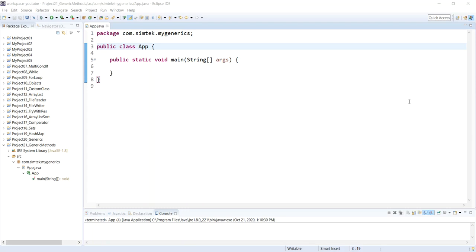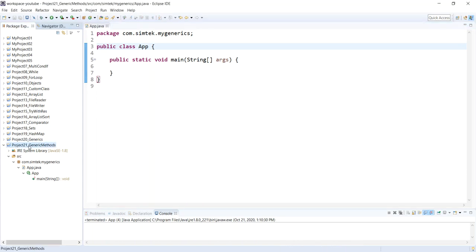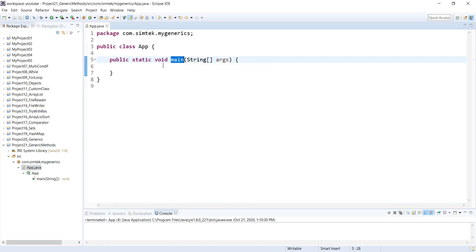Today I'm going to go over generic methods. And much like generic classes, generic methods provide you with type flexibility in your methods, allowing you to use methods in more situations. So I have a project here, project 21, generic methods. I have a single package, single class. The class has a main in it.